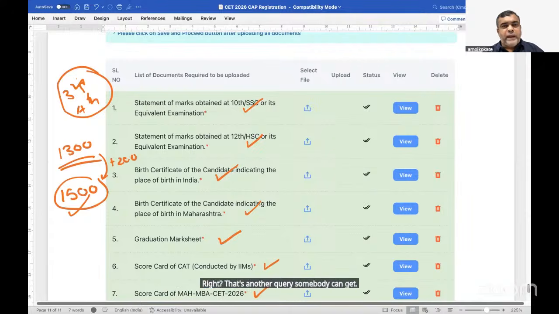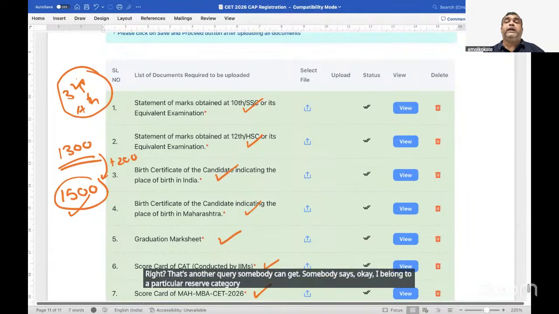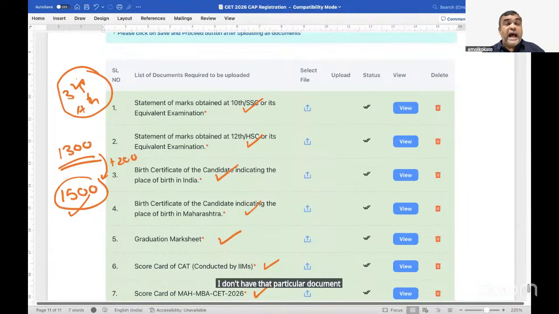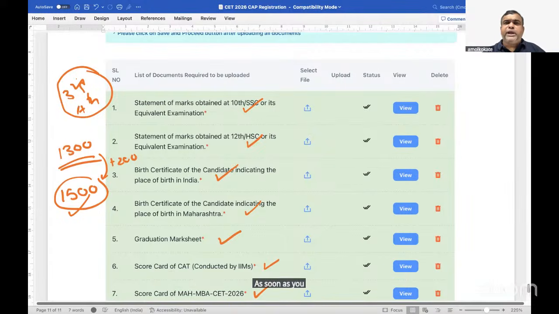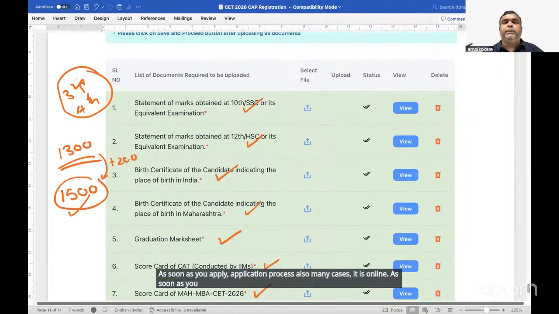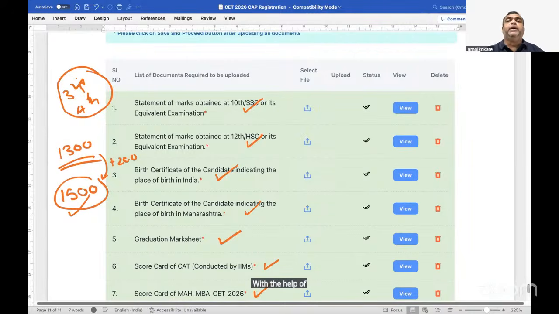Somebody says, okay, I belong to a particular reserve category. I don't have that particular document. I have not yet applied also. So my suggestion is the last chance for you is that you apply before 12th July. As soon as you apply, the application process in many cases is online, you'll get an application receipt. With the help of that receipt, you will be able to go for the admission process. Is that part very clear? Fine.